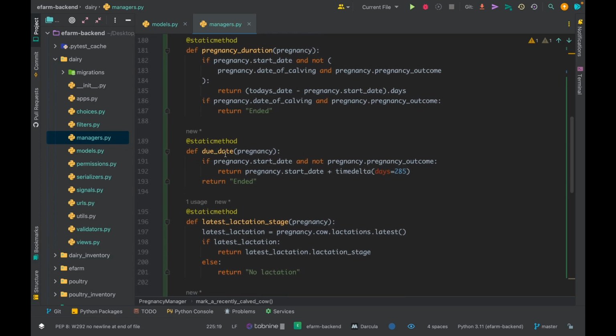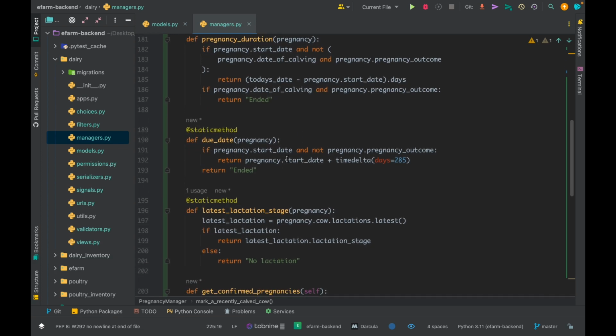And then we have the due date method over here that shall be returning the expected date of calving, that is the pregnancy start date plus the 285 days. So 285 days is the average gestation period of most cows. So it makes sense that if the pregnancy starts, let's say today is 1st September that I'm recording this video, 1st September of 2023, then we shall have 285 days. So that shall be the expected date of calving. And in the cases where the pregnancy has actually ended, we shall as well be returning the ended string over there.